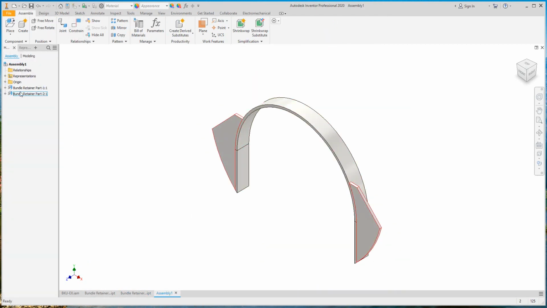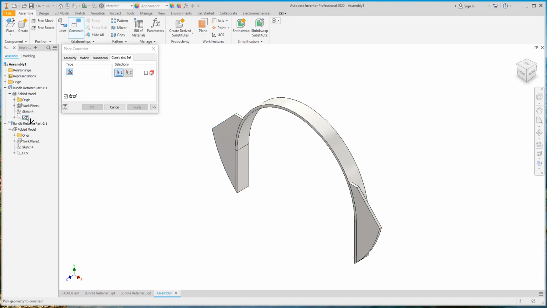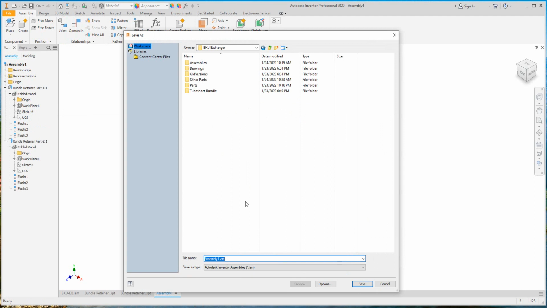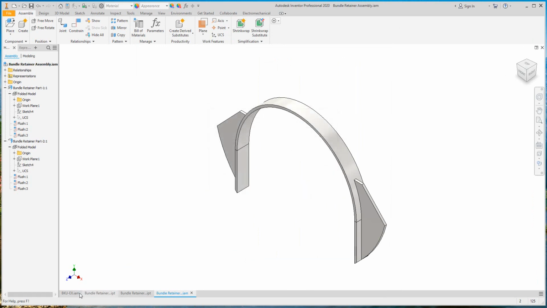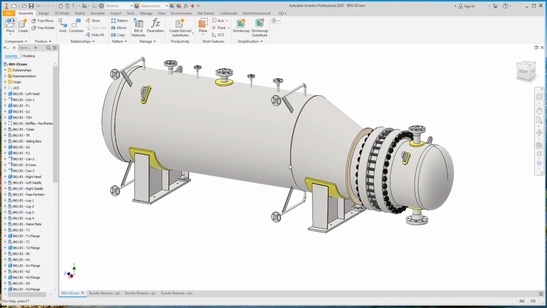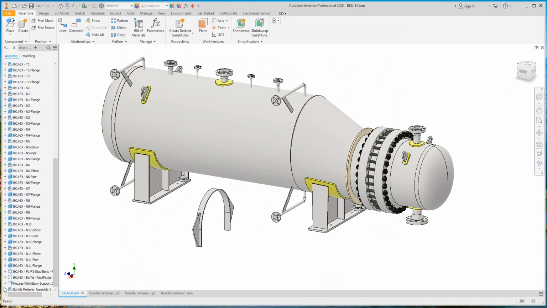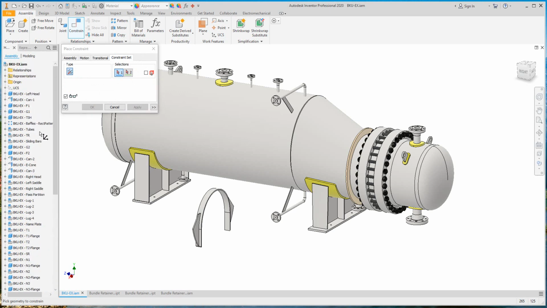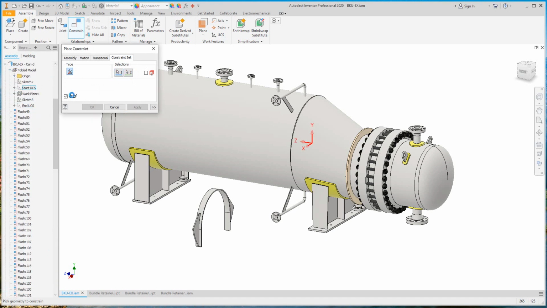So let's remove the ground option from here and assemble by using the UCS. Okay, now it's okay. Let's save it for other assemblies and save this assembly as bundle retainer assembly. Okay, let's go to the final assembly and import this assembly for bundle retainer. Okay, let's select the UCS with the start UCS of the CAN 3.